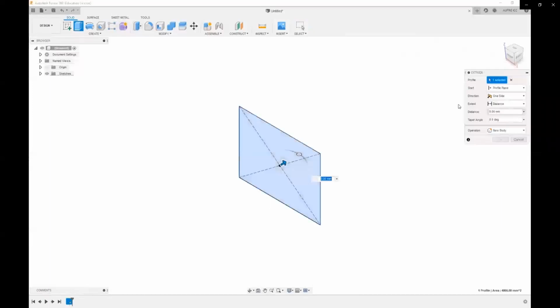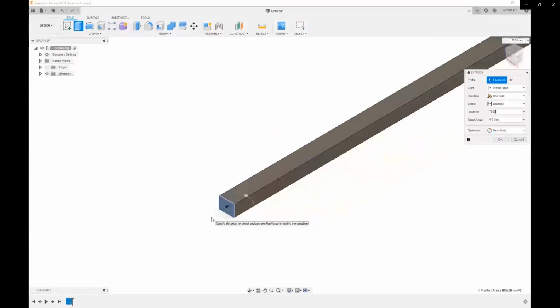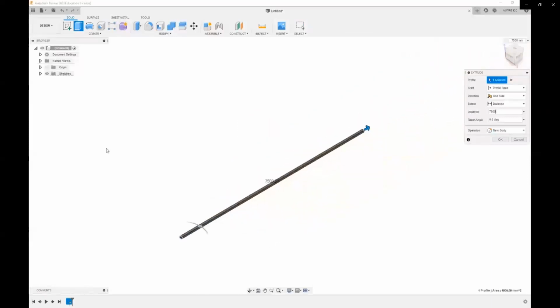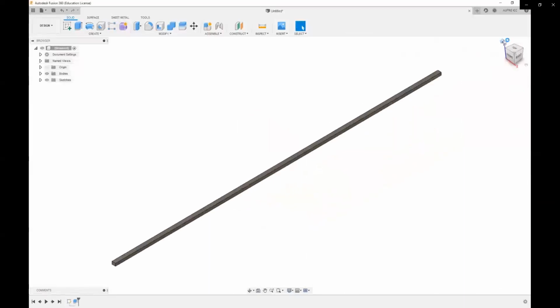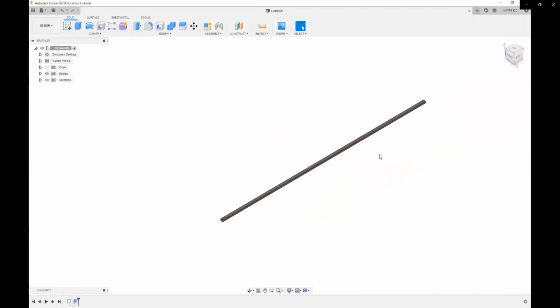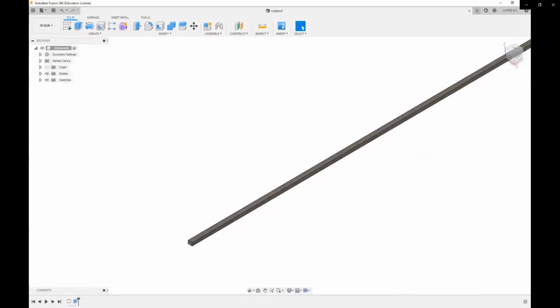Clicking on the sketch, I enter the value, because the question mentions a 7.5 meter length, which means 7,500 mm. I add the value and create the rectangular cross-section rod in the workbench.